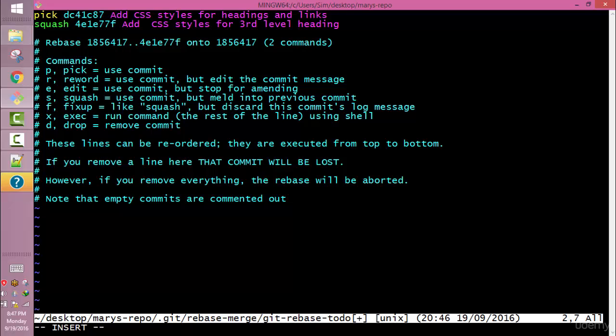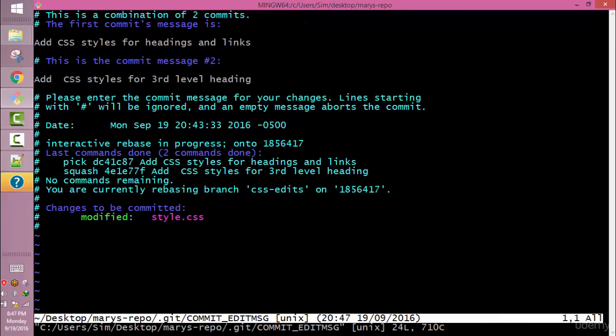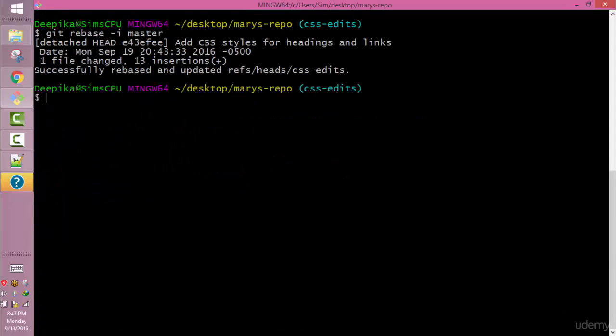I'm going to escape out of the insert mode, and then I'm going to say colon W and Q. So now it asks me, this is a combination of 2 commits. Which kind of message are you interested in here? Do you want the first message to be this one or add the CSS style? So I'm okay with the first message, right? So I'm going to leave it as it is and just exit. Okay, so now the rebasing has been finished.